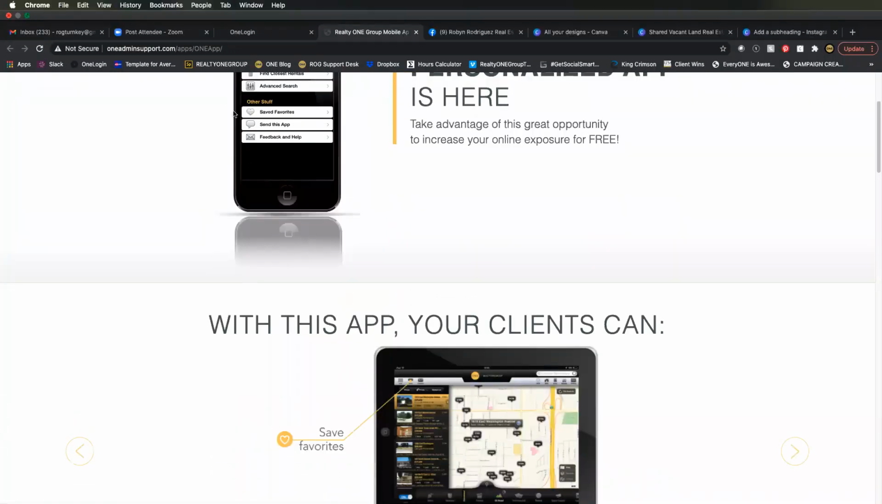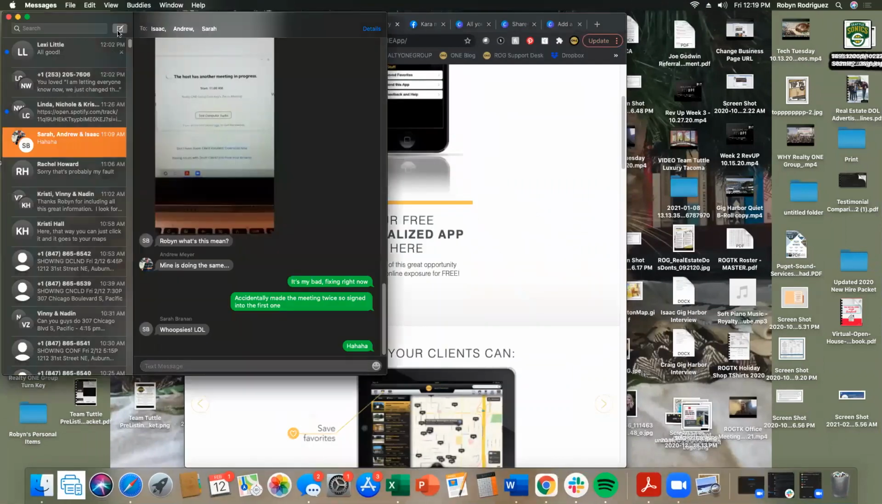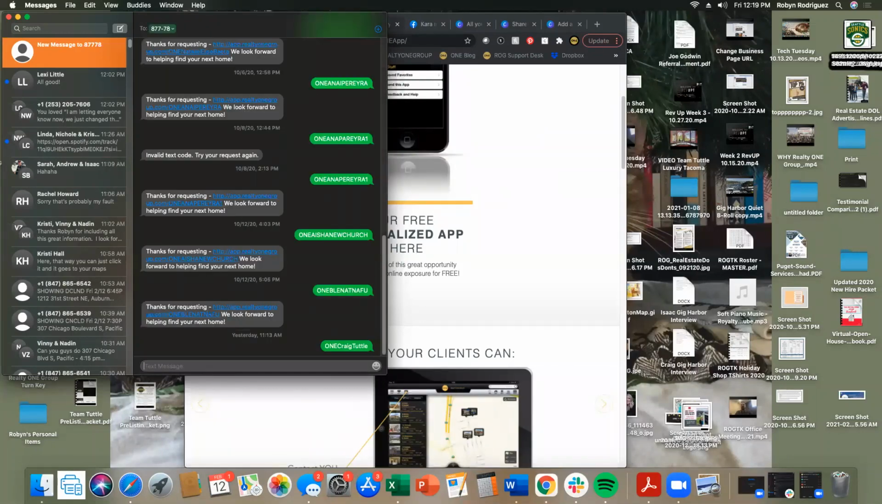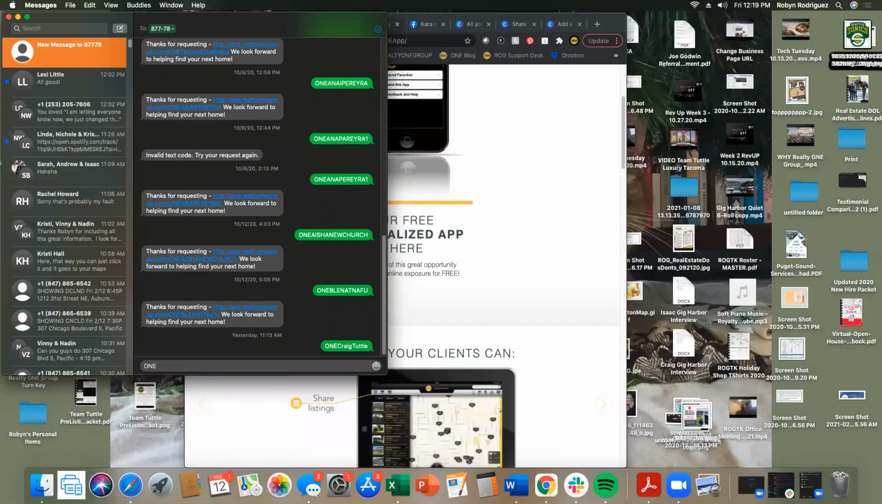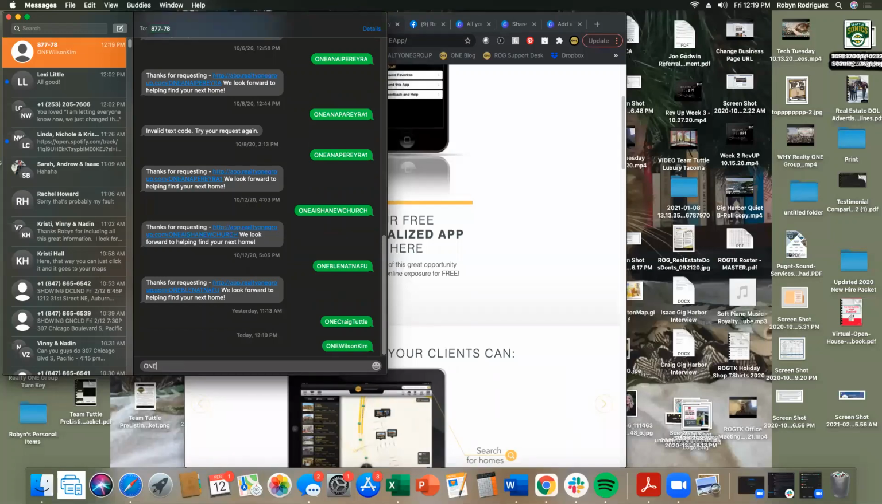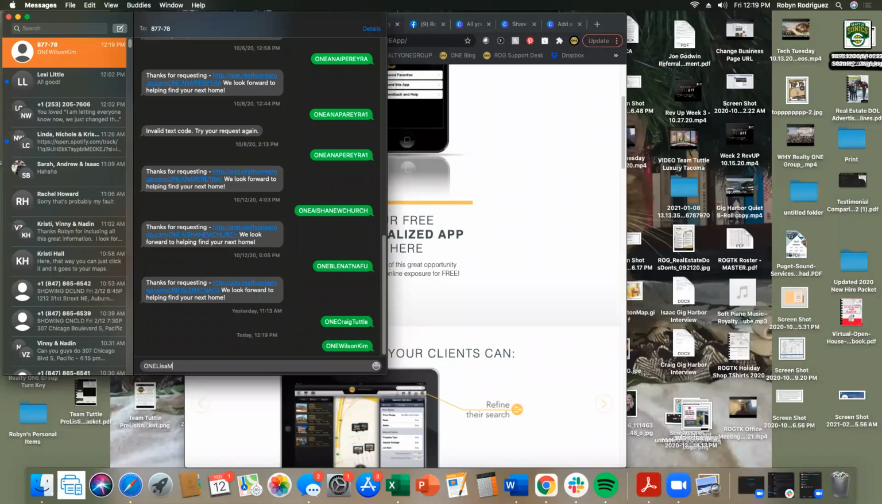In the meantime, though, if you did want to get the app, you could text the number 87778, and then your code is going to be 1, and then whatever your login is for the One Login. So it would be 1 Wilson Kim, 1 Lisa M.